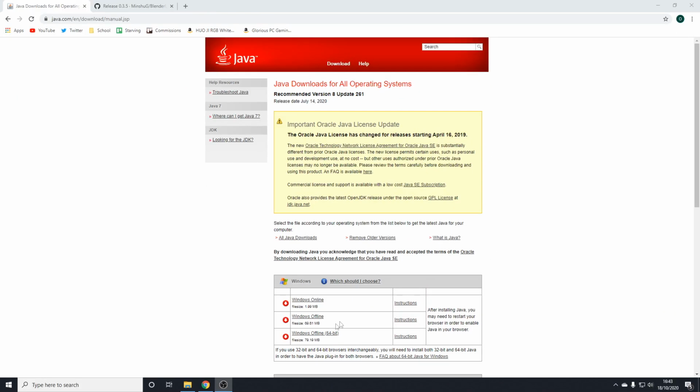Now before we start, make sure that you have the Windows Offline 64-bit version of Java installed on your computer. If you don't have this version, go to this website in the link in the description below, download this installer right here, and make sure that you uninstall the version of Java you have on your computer right now. Once you've done that, you can install this version and carry on with the tutorial.